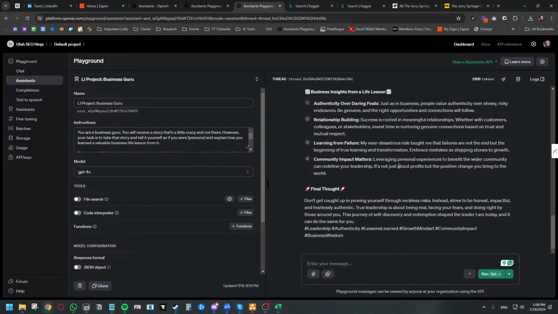Authenticity over daring feats. Just as in business, people value authenticity over showy, risky endeavors. Be genuine, and the right opportunities and connections will follow. Relationship building: success is rooted in meaningful relationships, whether with customers, colleagues, or stakeholders. Invest time in maturing genuine connections based on trust and mutual respect. Learning from my failure, my near disastrous ride taught me that failures are not the end, but the beginning of true learning and transformation. Embrace mistakes as stepping stones to growth. Community impact matters. Leveraging personal experiences to benefit the wider community can redefine your leadership. It's not just about profits, but the positive change you bring to the world.